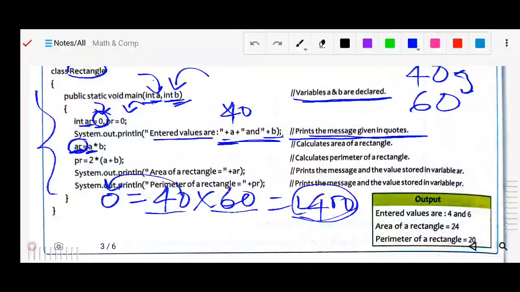So here we calculate the perimeter of the rectangle. Next is 2 into a plus b. Now a's and b's values are 40 and 60, and the result is calculated and stored in the perimeter. Earlier it was 0, but now it is changed. Its value will also be changed, and the values of all of these will be displayed.